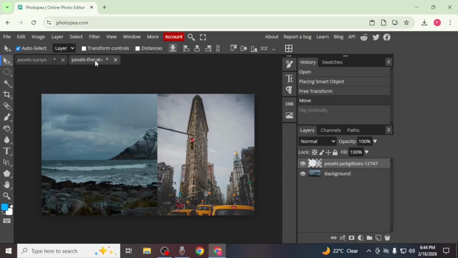Now, let's say you are working on a project that contains multiple images, such as one image in the background and another placed in front. If you only want to flip one specific image, it is very important to select the correct layer from the Layers panel before applying the transformation.